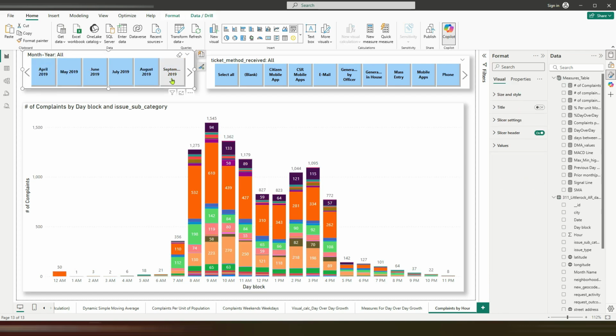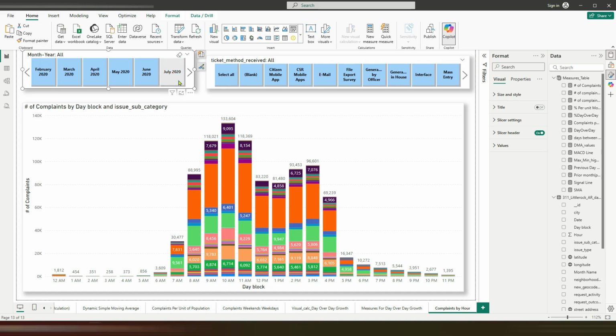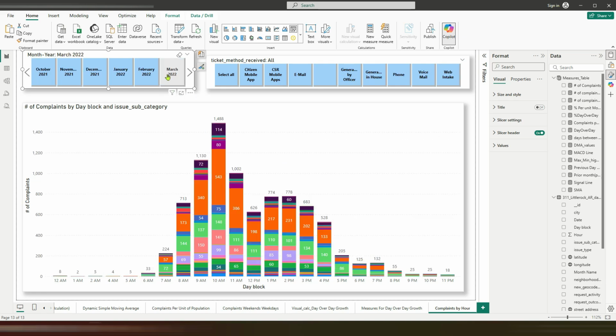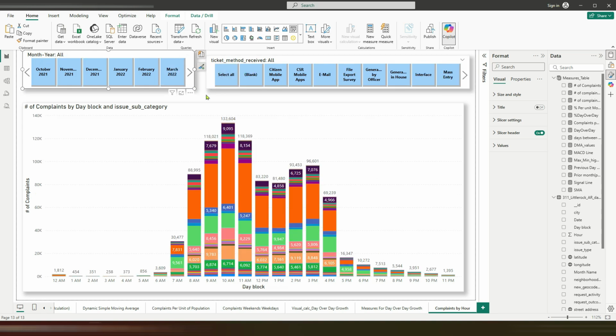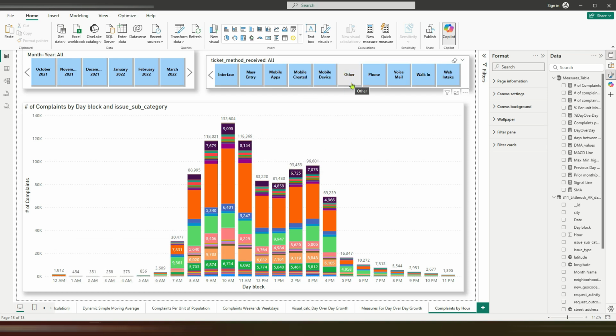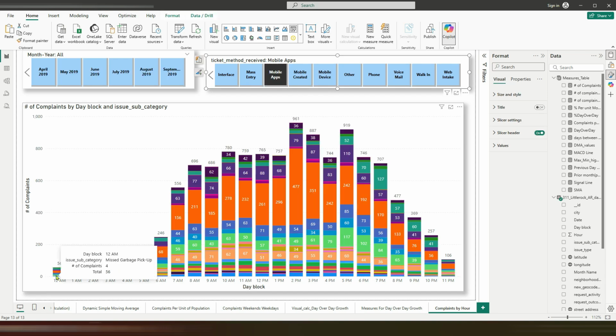Not only do we know that most of the calls are coming during the daytime, that is 6 a.m. through say 6 p.m., and other times those calls are minimal. Even though the ticket method has various options, like mobile apps and web intake, those complaints are not coming in. Anybody looking at this data will be able to understand that most of the calls are coming from 6 a.m. to 7 p.m. That is one nice thing we could notice.